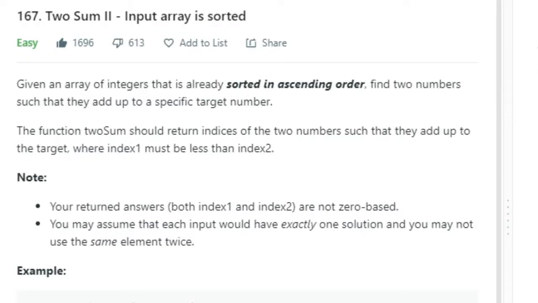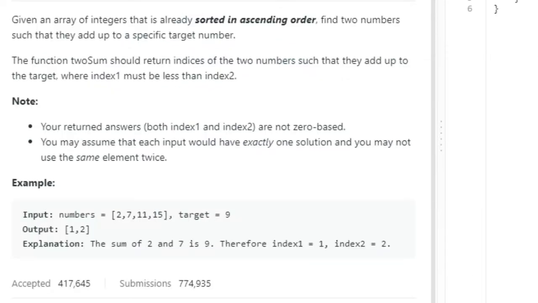Given an array of integers that is already sorted in ascending order, find two numbers such that they add up to a specific target number. The function 2-sum should return the indices of the two numbers such that they add up to the target, where index 1 must be less than index 2. See the example. Numbers are 2, 7, 11 and 15. Target is 9. The sum of 2 and 7 is 9. Therefore, index 1 is 1, index 2 is 2.